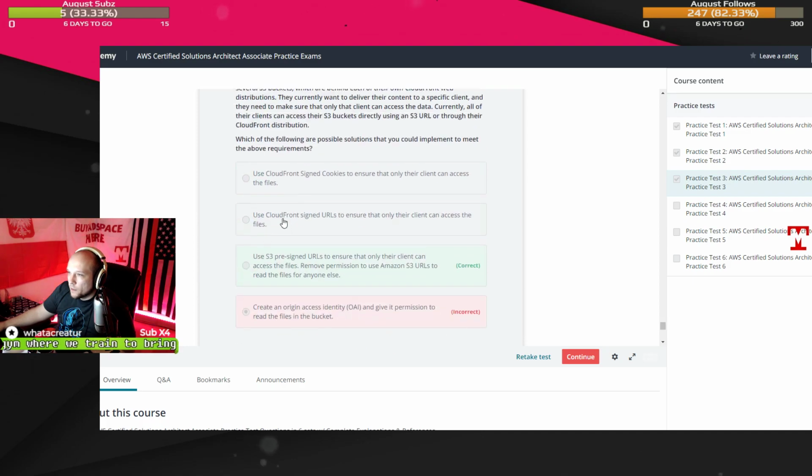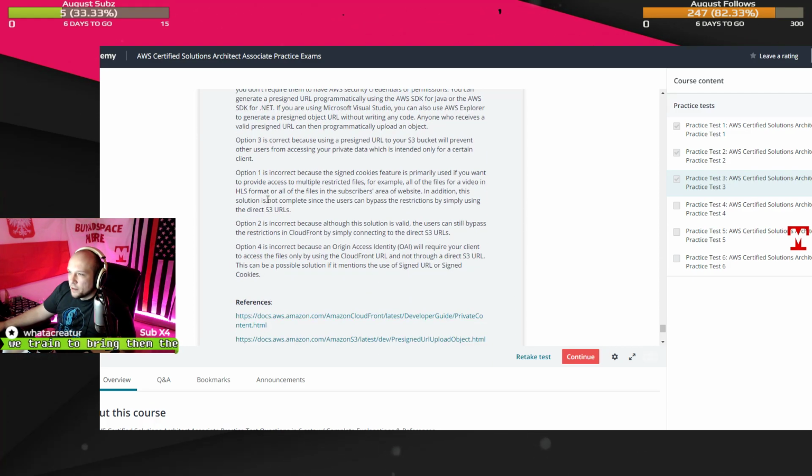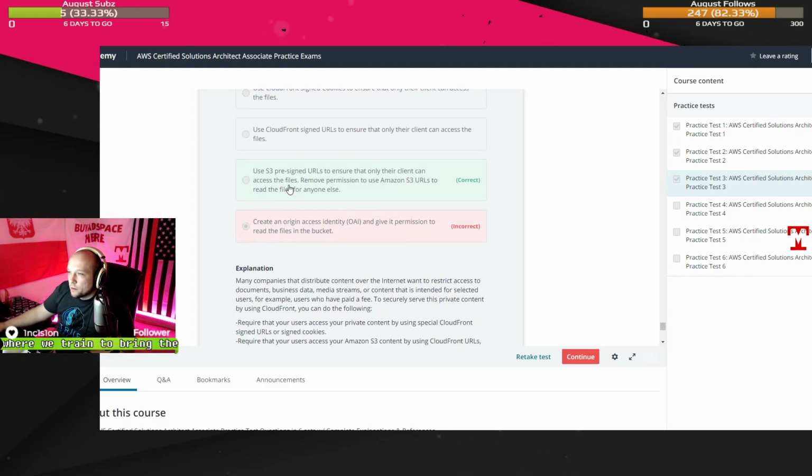So which of the following are possible solutions? So what is this telling me? Option 1 is incorrect because the signed cookies feature is primarily used if you want to provide access to multiple restricted files, for example, all the files for a video in the HLS format, or all the files in the subscribers area of a website. In addition, the solution is not complete since users can bypass the restriction by simply using direct S3 URLs. 3 is incorrect, which is 1, 2, 3.